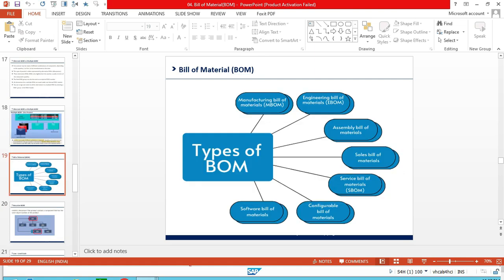Then types of BOMs. We have different types of BOMs in our industry. For example, manufacturing BOM, engineering BOM, assembly BOM, sales BOM, service BOM, configurable BOM, software BOM. So these are all the different types of BOMs.